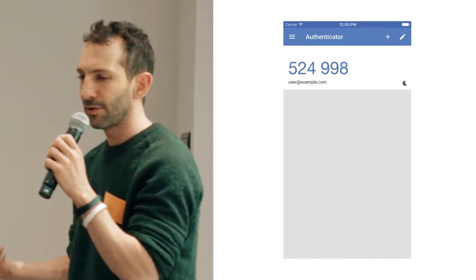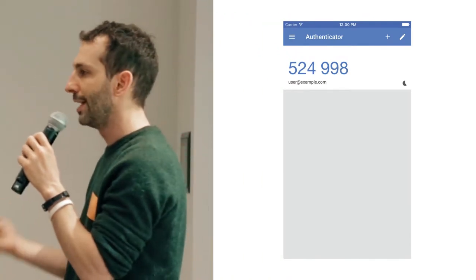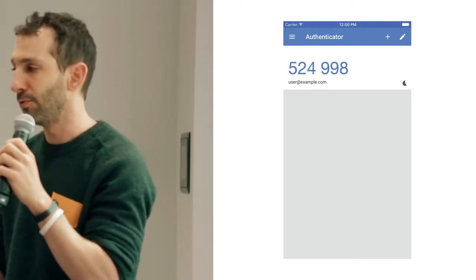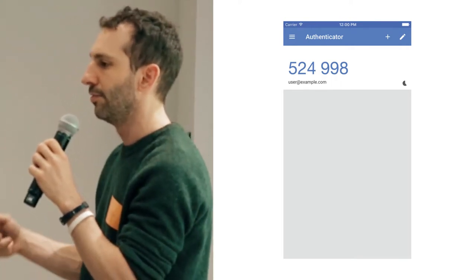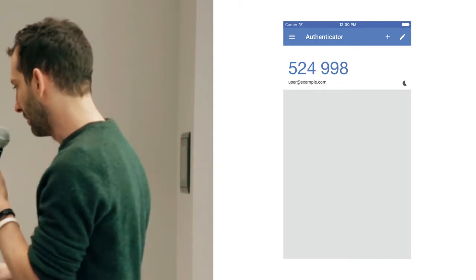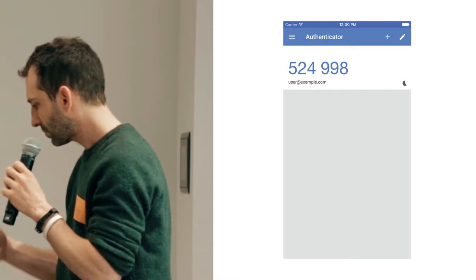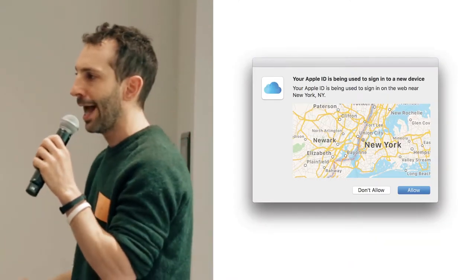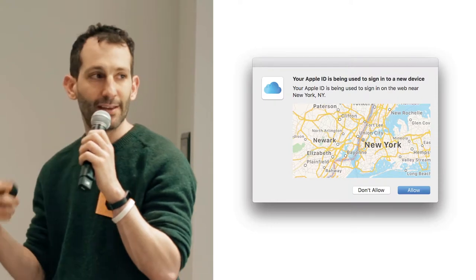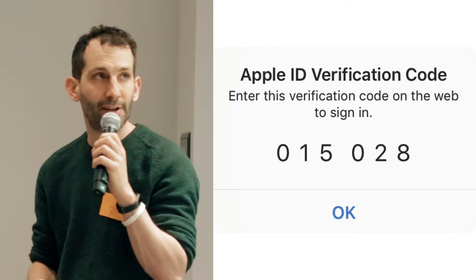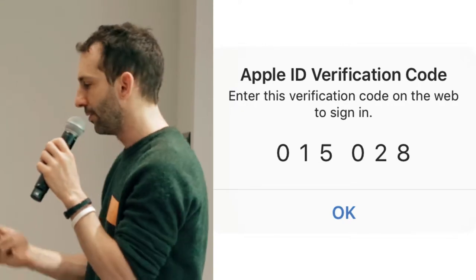This is the Google Authenticator app. It's one of the most common ones in use. Despite the name Google Authenticator, it's not restricted to using it with Google. You can use it for WordPress, and you can use it for Dropbox and Twitter and all kinds of other sites out there. If you have a Mac, Apple can send you these sorts of notifications. It can request things, allow or deny, and will also give you codes that you can type in.